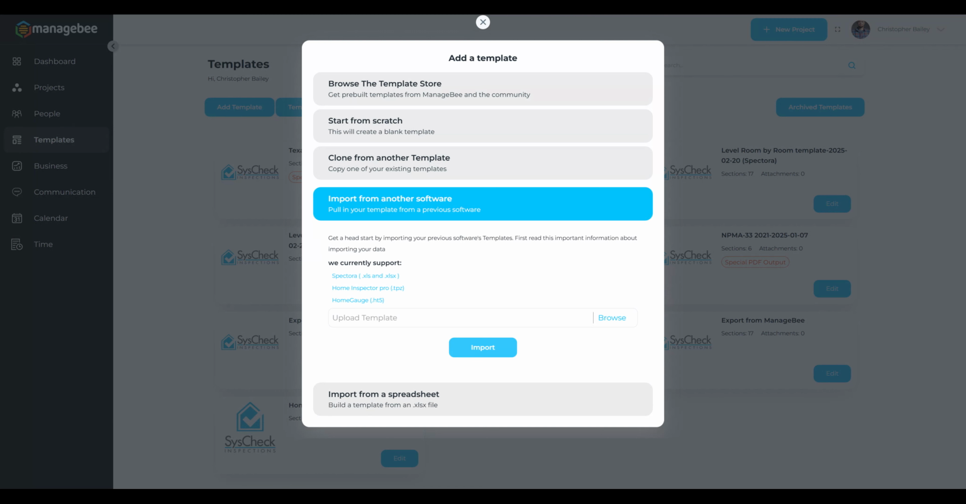Currently, we are supporting Spectora, Home Inspector Pro, and HomeGage. If you use another service, please send us a support email at support@managebee.com or use the support ticket system. Provide us your template and we'll see what import process we can improve on. We'll be glad to help you get set up.